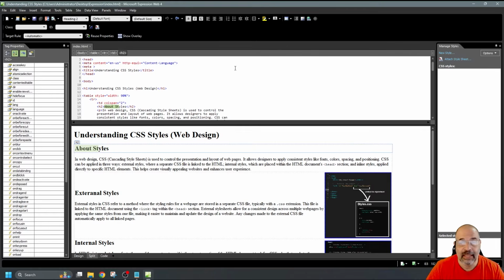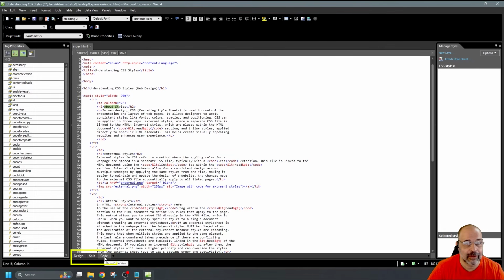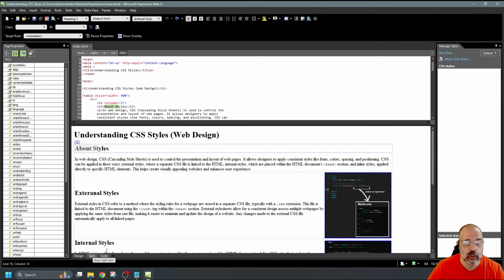Okay, the next step is this split view. At the bottom, we've got the design, the split, and the code view. I'm going to be working in split view so I can see how my styles are going to be affecting my web page. So I've got the preview here, but I'm also going to be refreshing my browser and seeing what the actual web page looks like in a browser. Okay, so that's my setup.